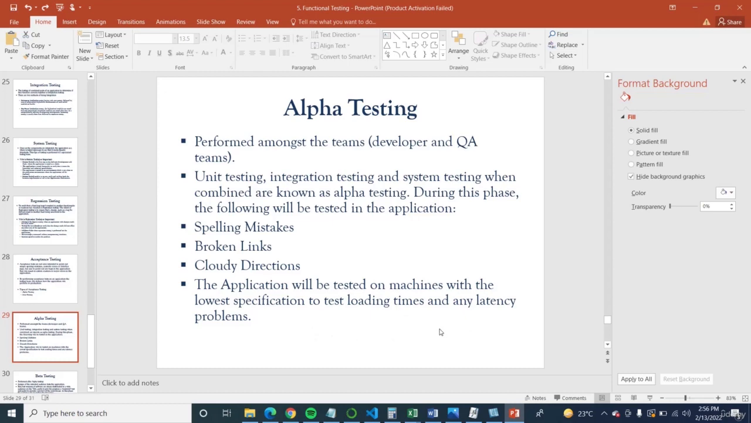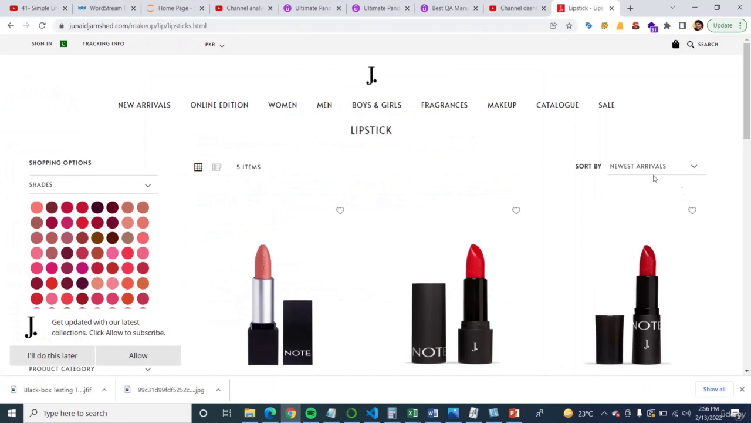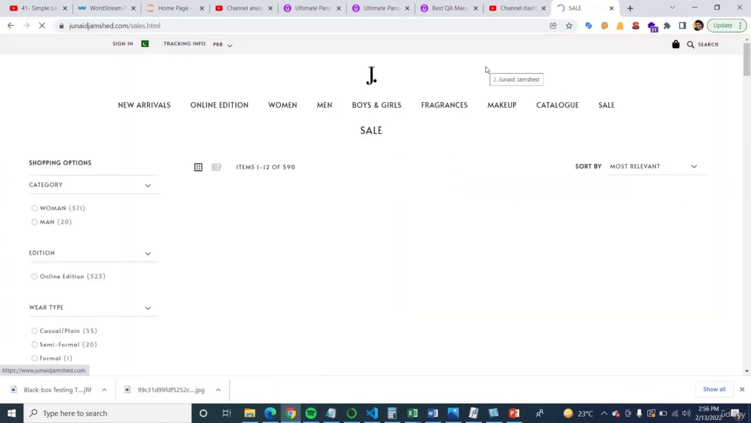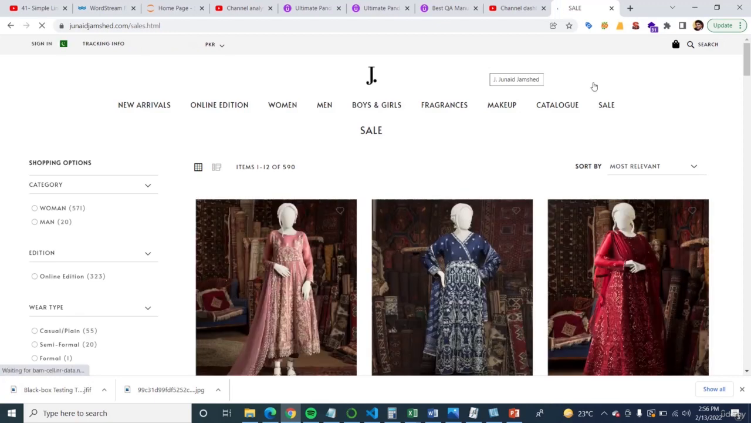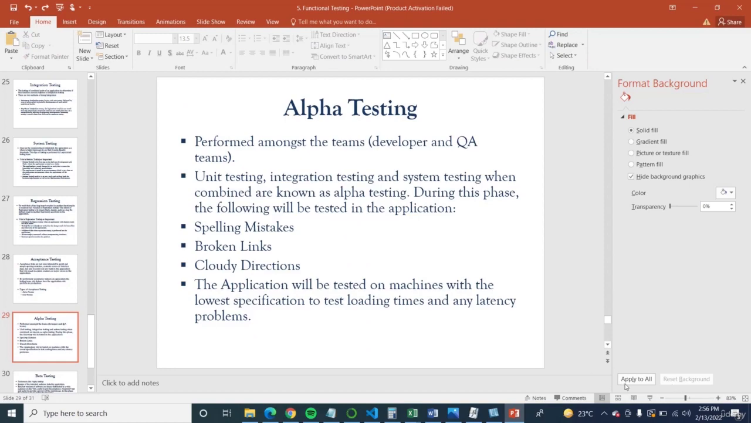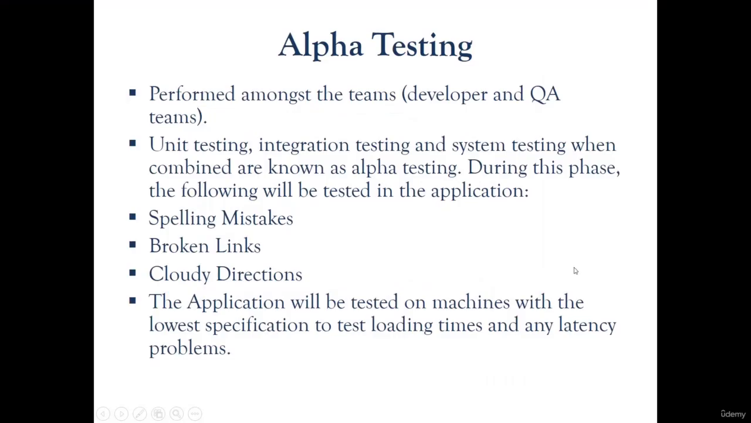You need to check how the performance of the application looks. So if I click here, I need to ensure how promptly the web page is presenting in front of me. If the page is taking more time, you need to report. So this is called your alpha testing.